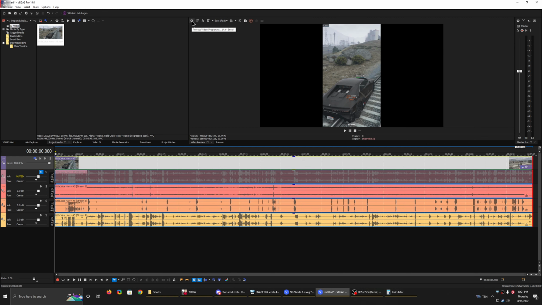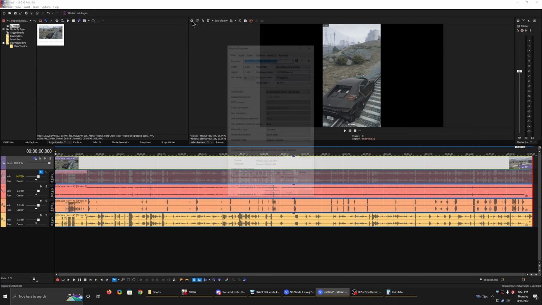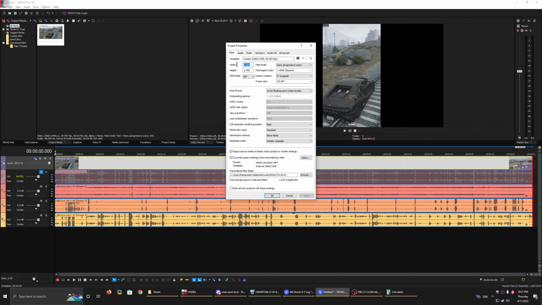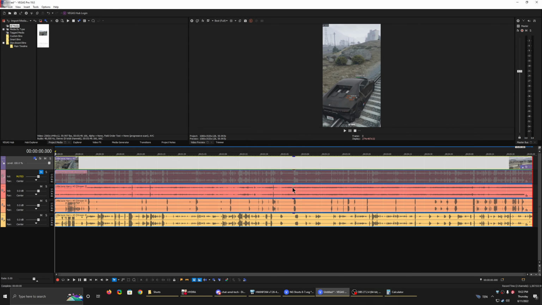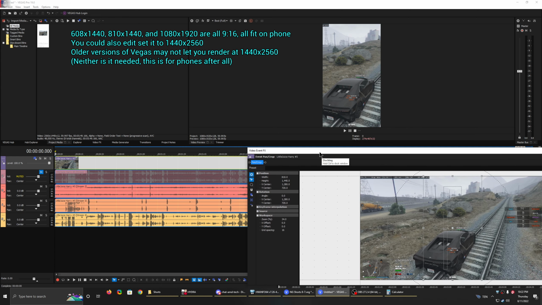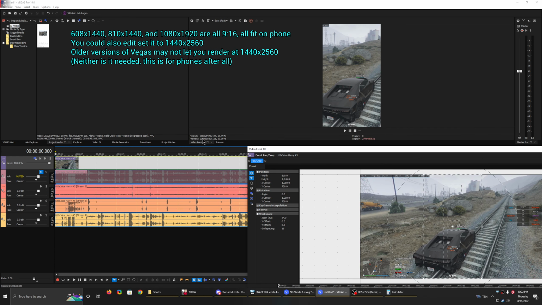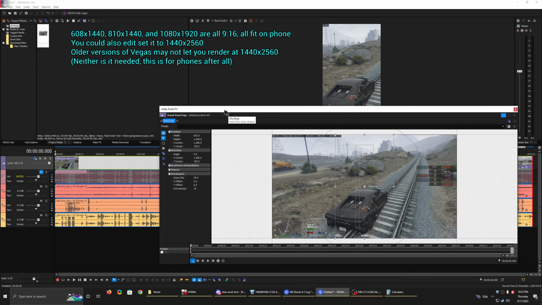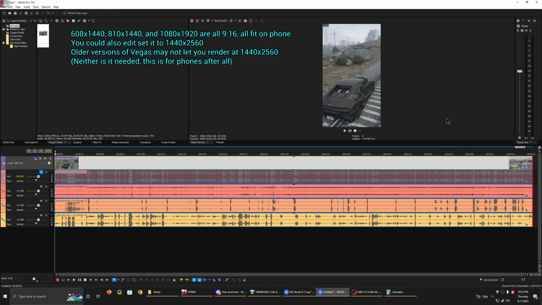Now you want to go back to Project Video Properties and change the width to reverse 1080p. So 1080 by 1920. And you may ask, Rashawn, but here you put 810 by 1440. Well, these are the same aspect ratios. 810 by 1440 is the same as 1080 by 1920 as far as aspect ratio.